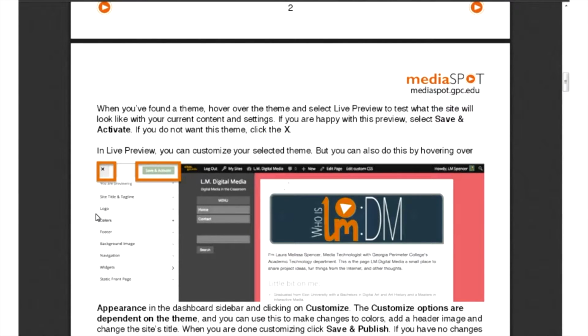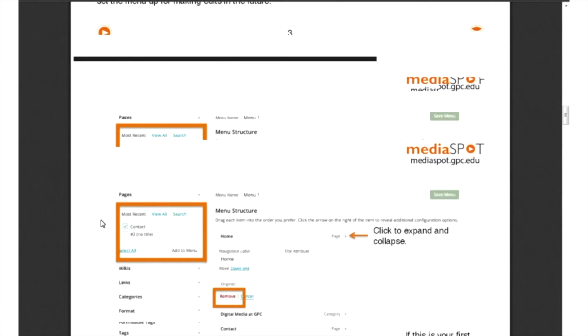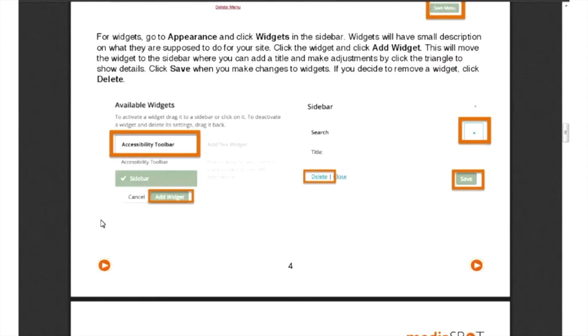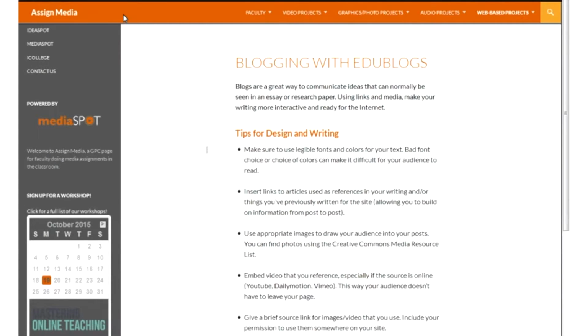I'm fairly technologically savvy, but this was very easy for me to do. So I feel like if it's easy for me to do, it's easy for anyone. You can go through and look at all of this link. Again, that was right on this Assigned Media page. Finding media online, Creative Commons media resources. They've got a lot of good info here.